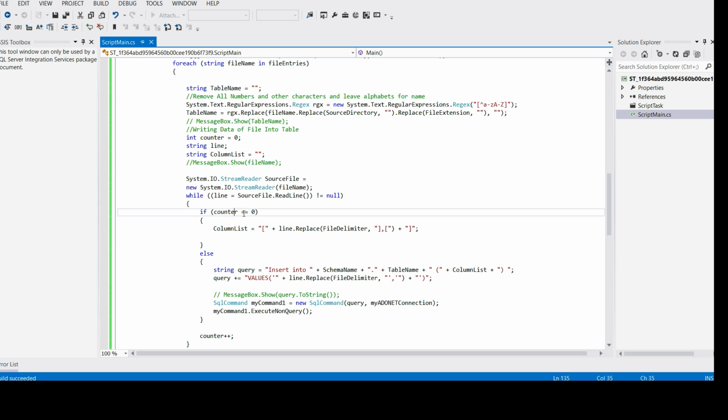So we will say if counter is equal to 0, that means, remember, we have declared a variable and put the value 0. That means this is the first time it is coming here, and it means this is the header row. So we say column list and get the values from that line, the header row, and create the insert statement. We will be using this column list here in the insert statement.